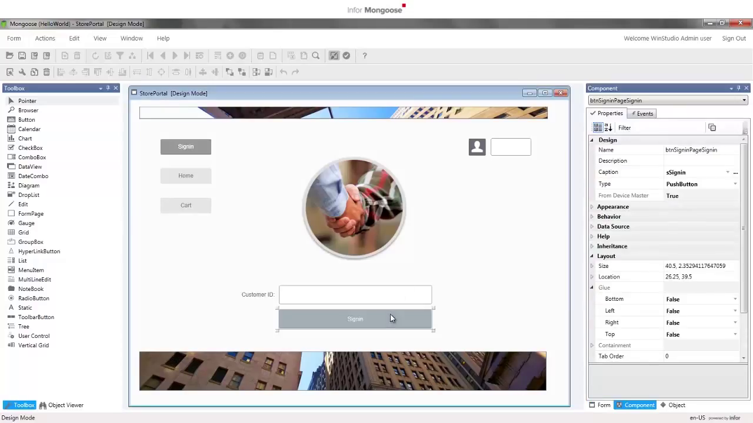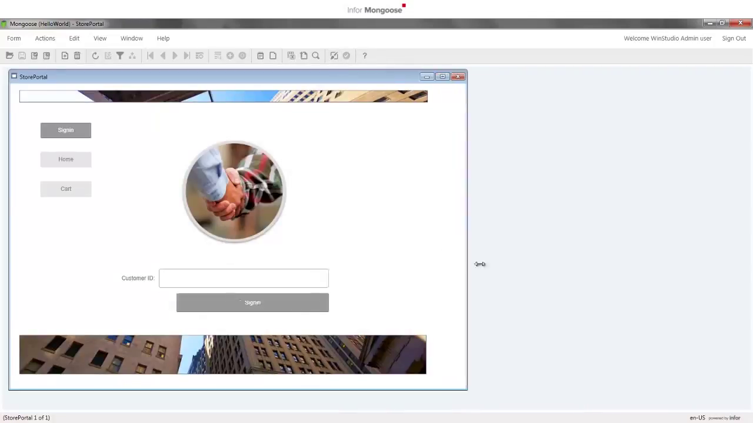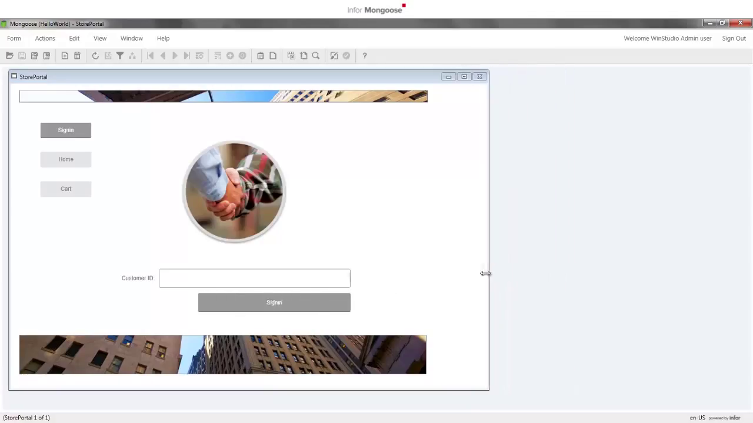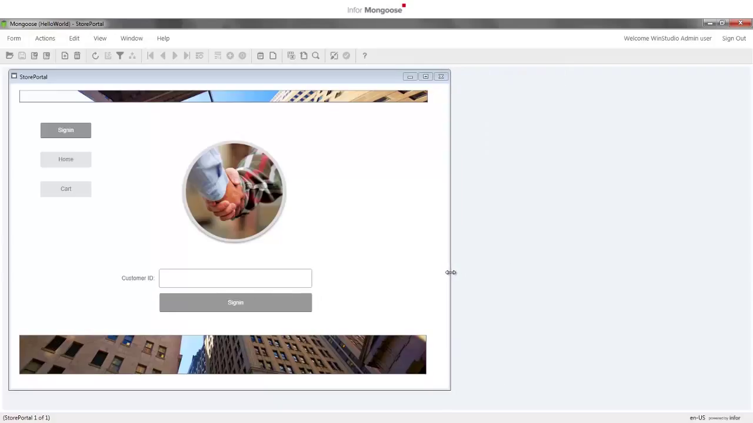Select the Sign In button and set glue left and glue right to true. Enter Run Mode and stretch the form horizontally again. With both glue left and glue right set to true, the component will stick to the right side of the form and maintain its size. With the edit box, we can see that since we only have glue right set to true, as we stretch the form, the edit box will expand to maintain the distance between the right side of that component and the right side of the form. When you're all done, remember to save.